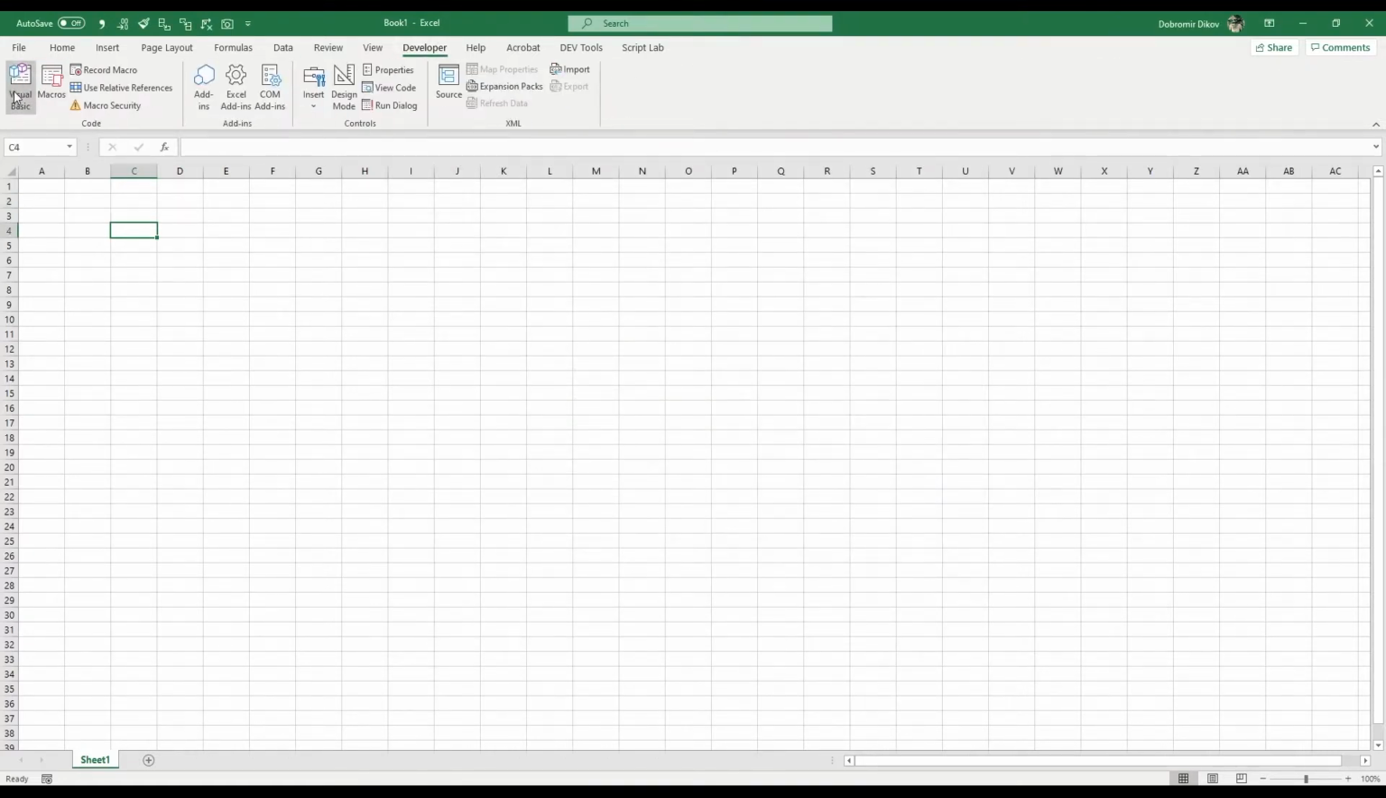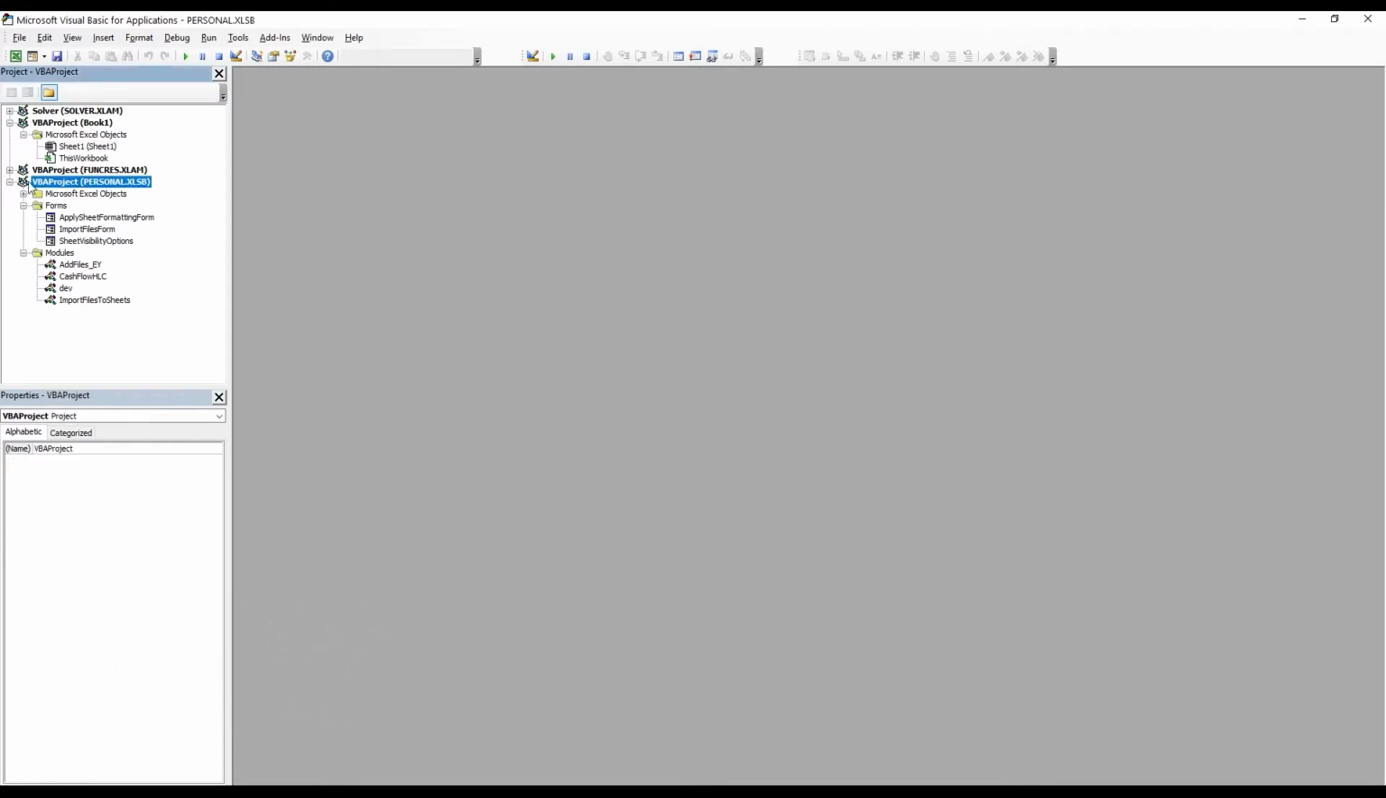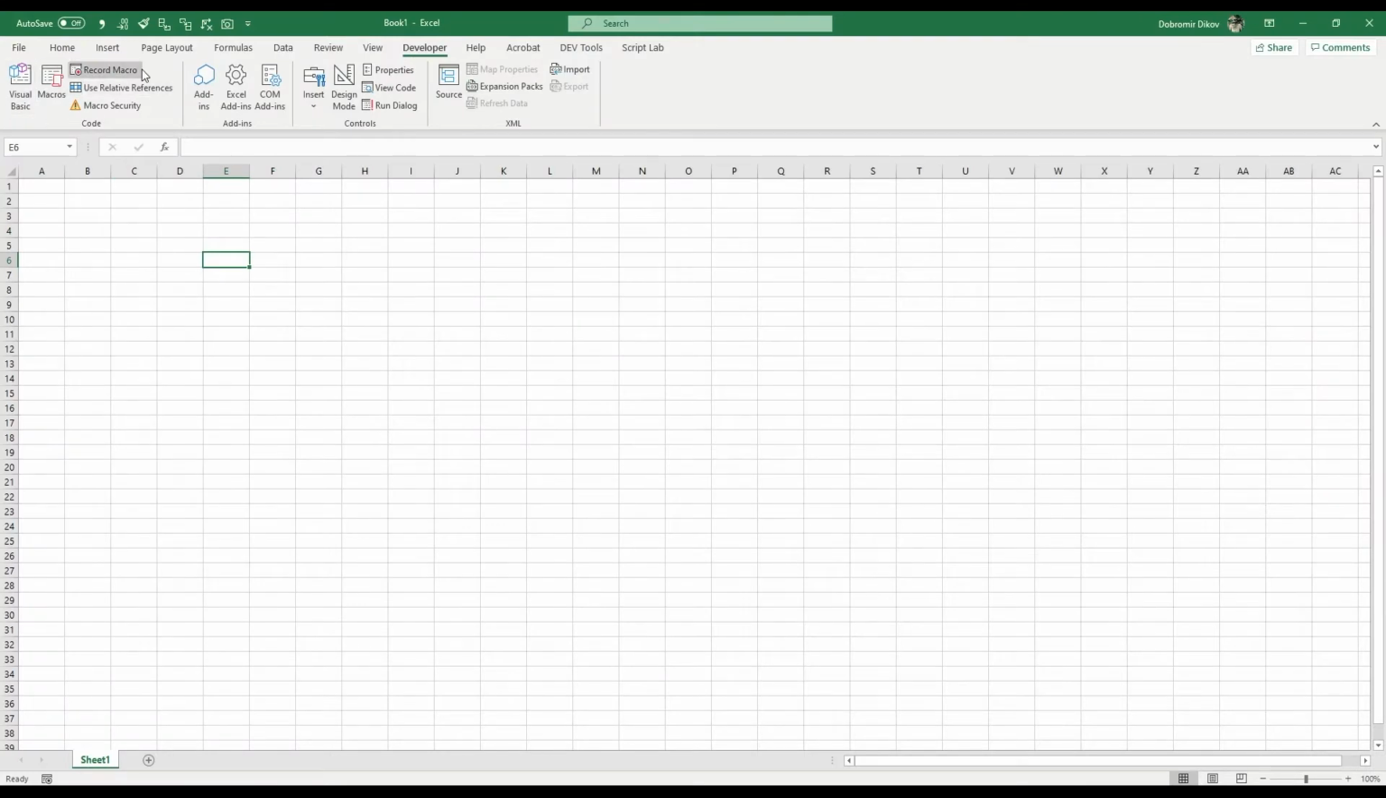And from here you can open Visual Basic, or you can also use Alt and F11 to show that. We want to be working in the personal XLSB, so here we want to store everything that's always visible within our Excel instances. So you don't see this file, but it's always loaded. If you can't see this file, just go ahead and record a macro.